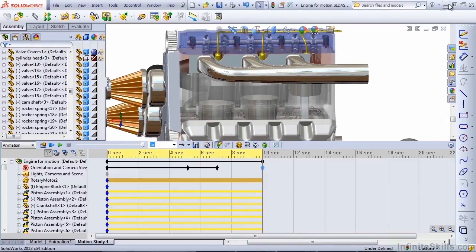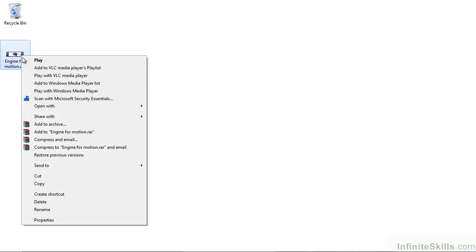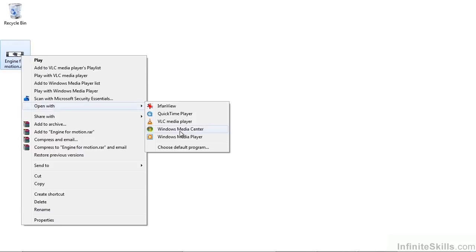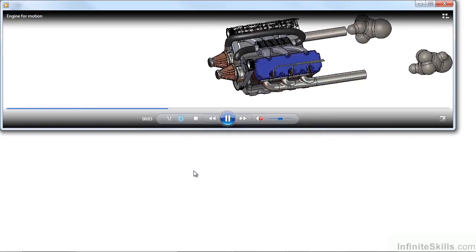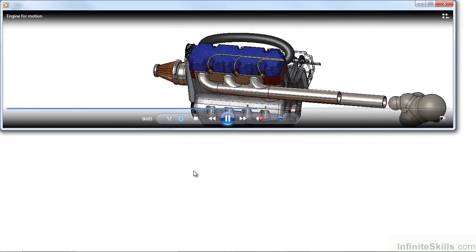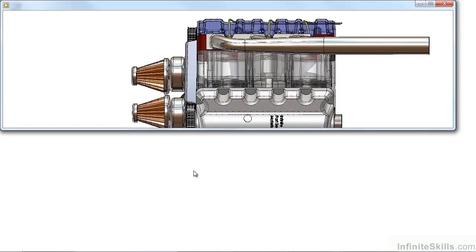Okay, now let's take a look for that file. It went to my desktop. And here's the file on my desktop. I'll just right-click this and play it with Media Player. And here we go. The engine turns around, the cloud pushes away, engine repositions, and we can see the cylinders banging away. So that's how you create animations in SOLIDWORKS.